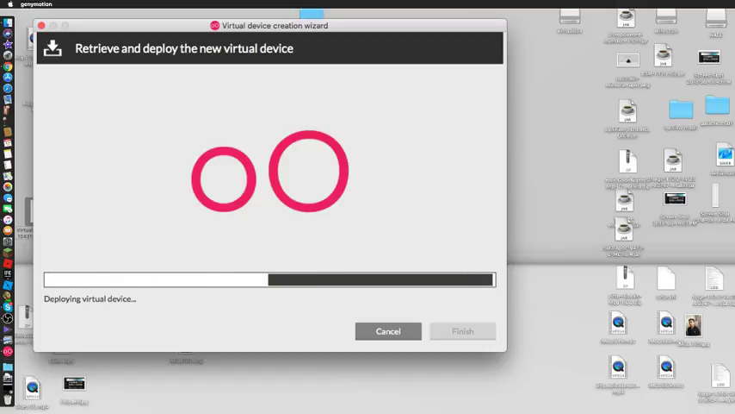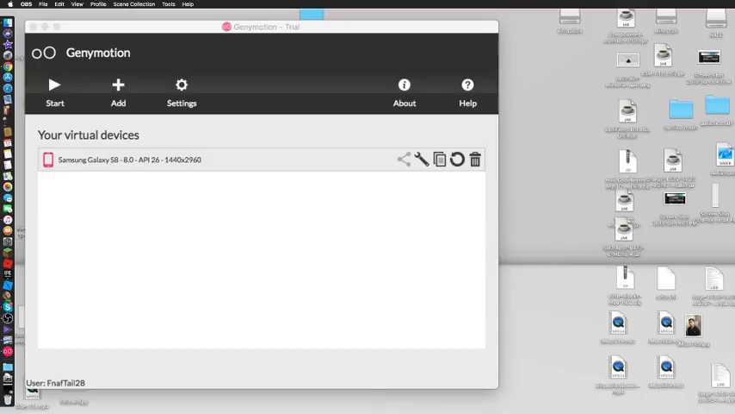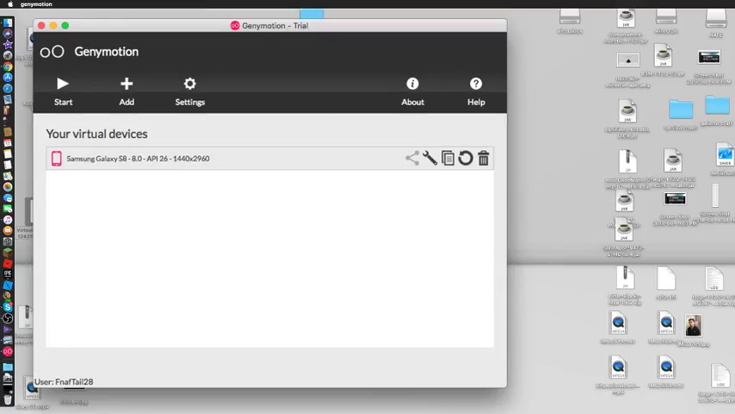So it says deploying virtual device. Since I already downloaded this, it's just going to already do that. And then it will show up right here on this screen. It'll say Samsung Galaxy S8.